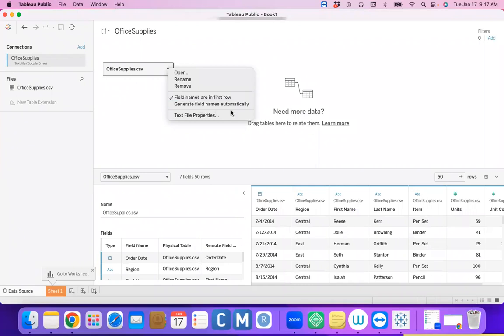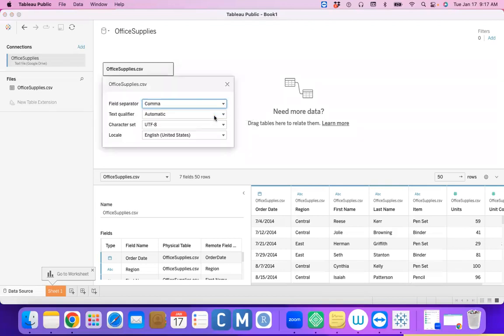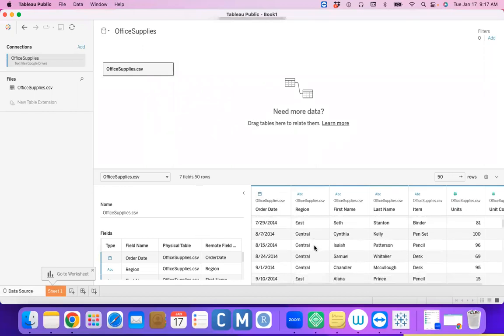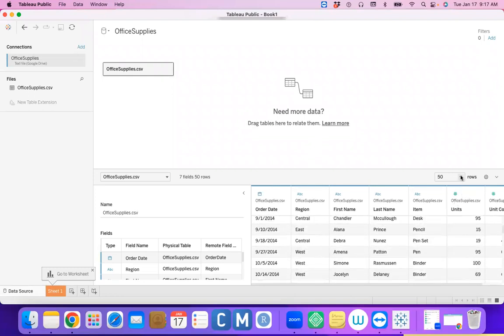Generate the field names automatically. The text file properties of this particular file: the field separator is the comma, the text qualifier is automatic, the character set is UTF-8, and the language is English. So you are connected through your Google Drive, and this is your sheet one. You're connected to a data source which has 7 fields and 50 rows of data.